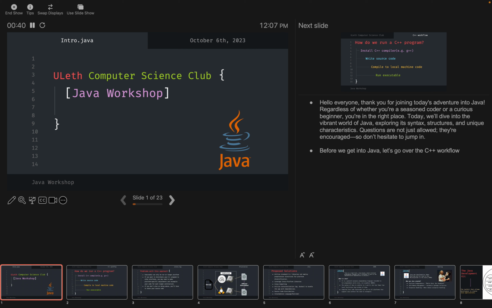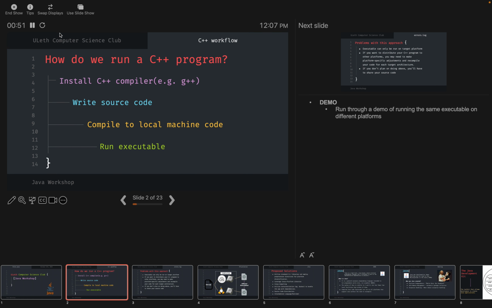After the presentation. And actually, before we get into Java, let's just go over the C++ workflow because I know some of you are already familiar from the courses here. How do you run a C++ program? First, you install the C++ compiler. For example, in our lab machines, we use the G++ compiler. Then you write your source code, compile your source code to local machine code, then you run your executable.